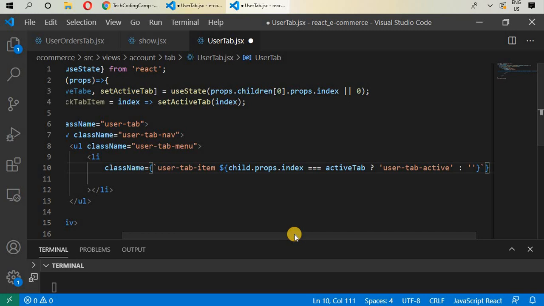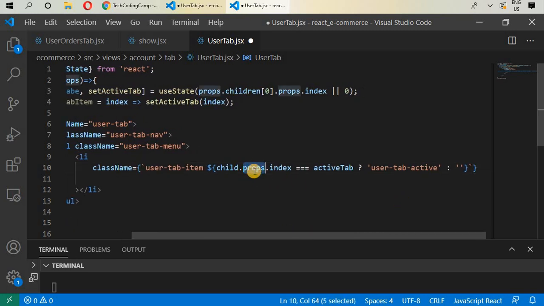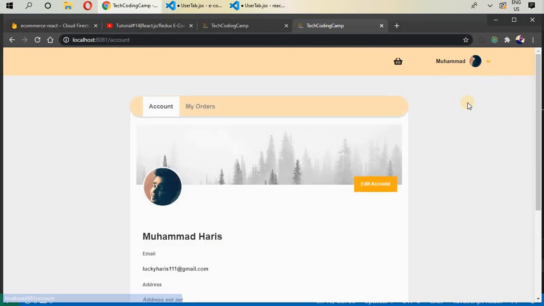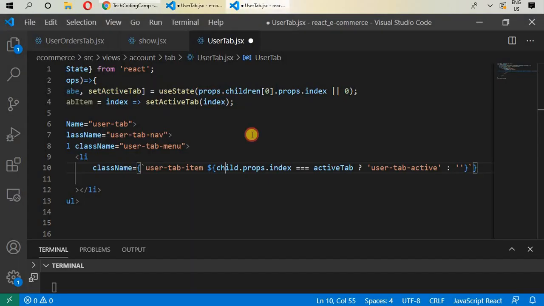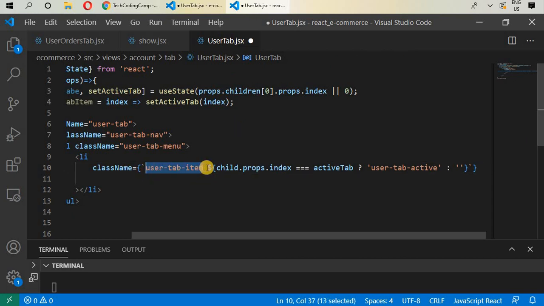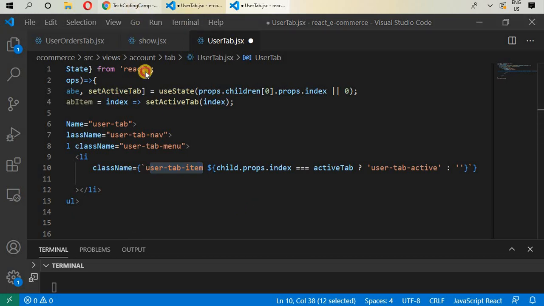Okay, inside class name, so we are getting, as you know, props, and we are getting this index, and these are children from this view account. All of those components are children, and whenever we click on view account, these children will be given to this further component, this user tab. Okay, so this is the UI user tab item, and now in here I want to write a condition. If child.props.index is equal to active tab, then give it user tab active, in which we have changed the background to white. Otherwise give nothing. Otherwise it will be user tab item, which has a simple background.